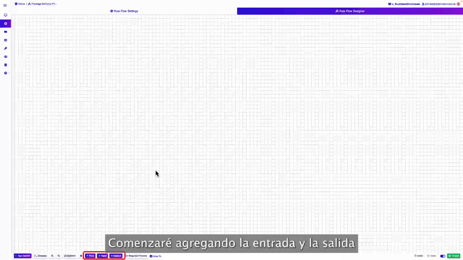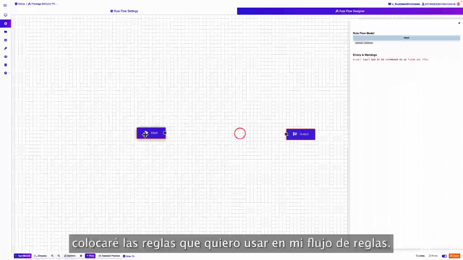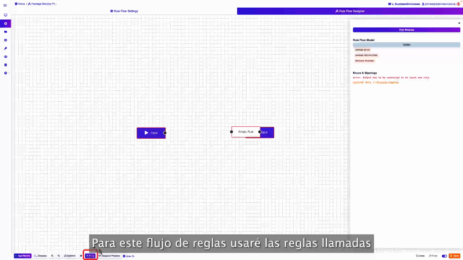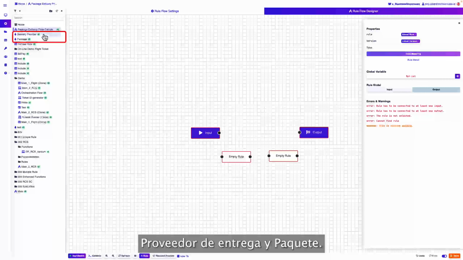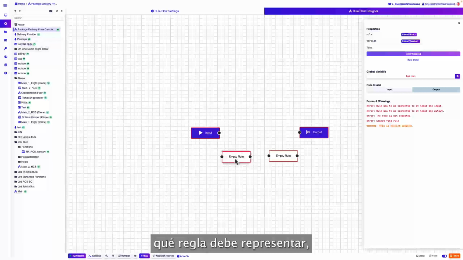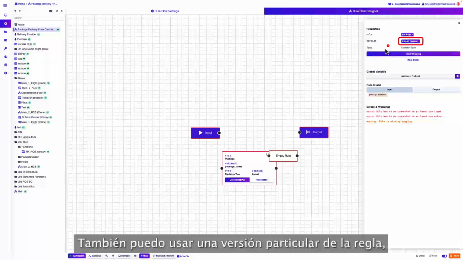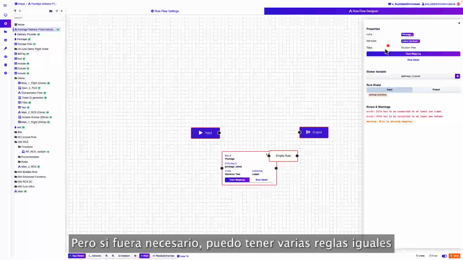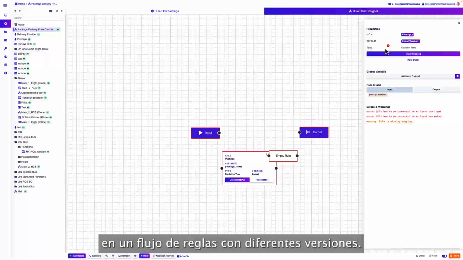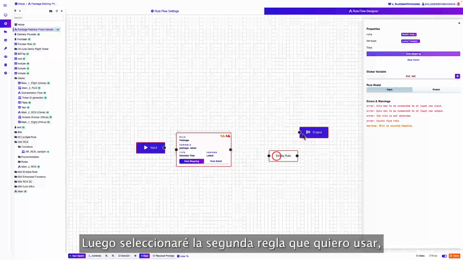I will start by adding the input and output into the flow, and between them I will put the rules that I want to use in my rule flow. For this rule flow, I will use the rules called delivery provider and package. I will click on the first box and select which rule it should represent, and it will be the package one. As you see here, I can also use a particular version of the rule, but by default it uses the latest one. If I would need to, I can have multiple same rules in one rule flow, just with different versions. Then I select the second rule that I want to use.